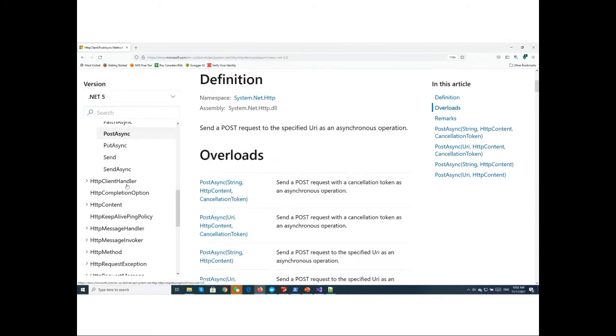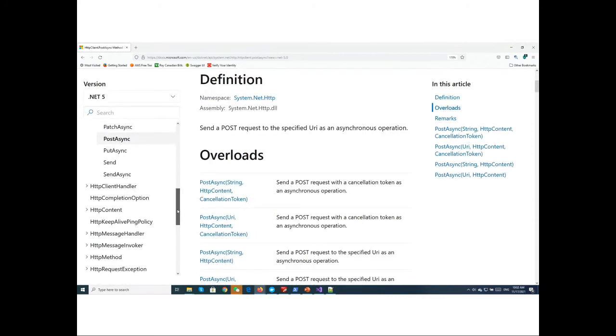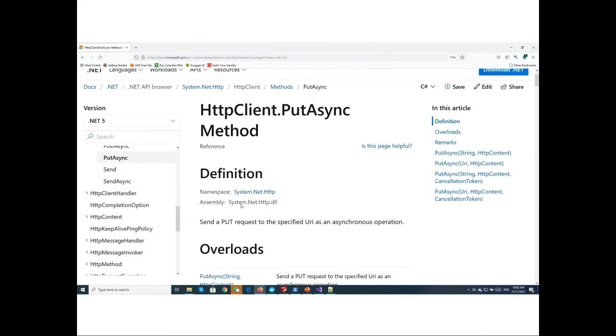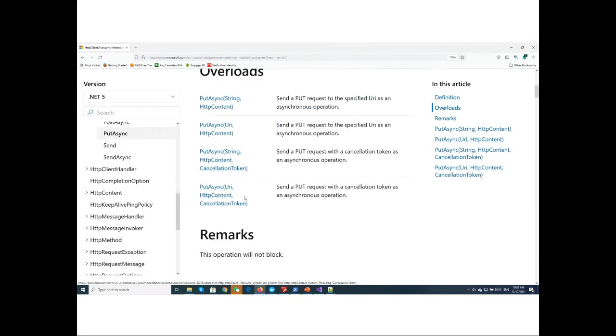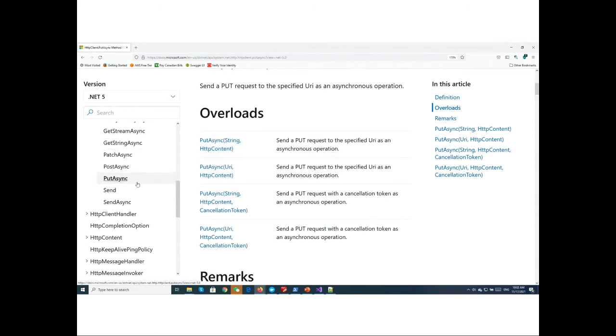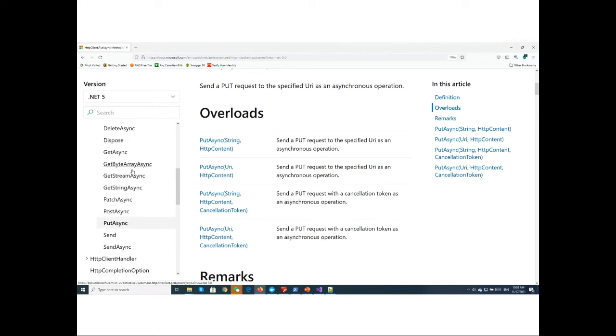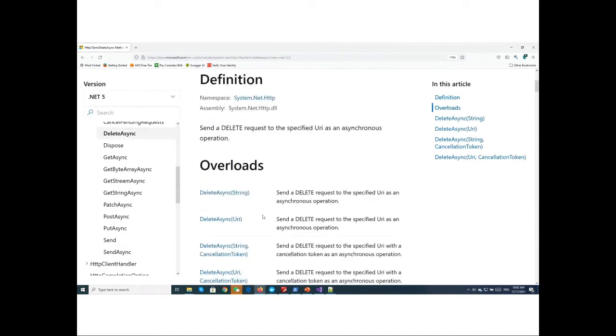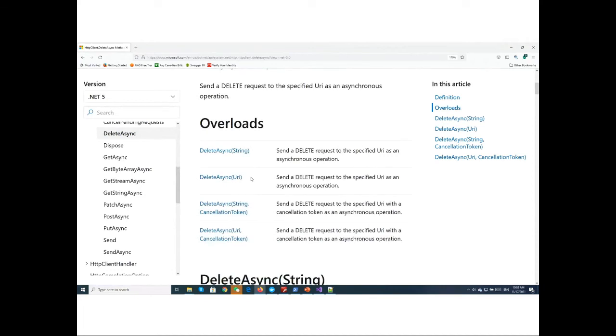And then here is the Put method. But you can see they have different versions. I think the last one is supposed to be Delete. Okay, so here we go. And also they have a list of overloaded methods.